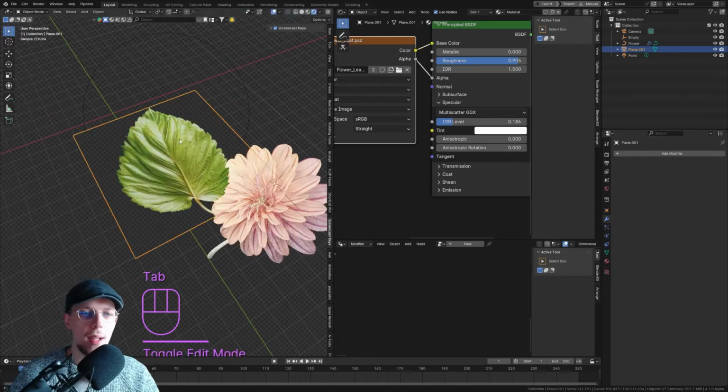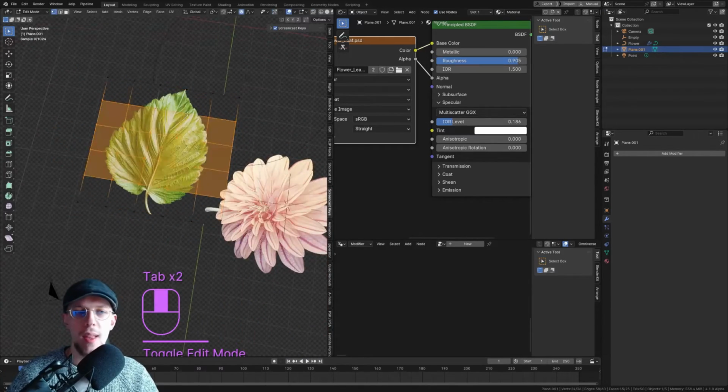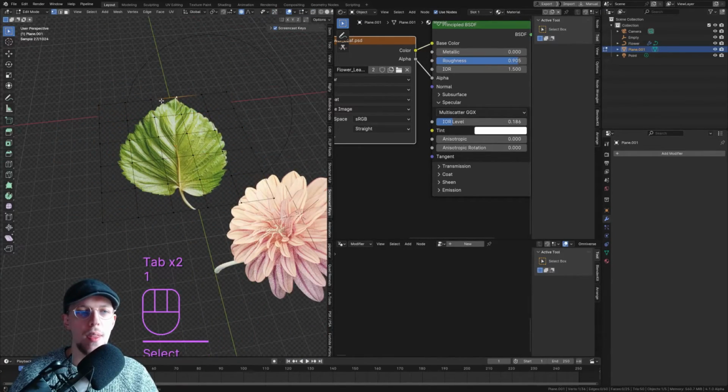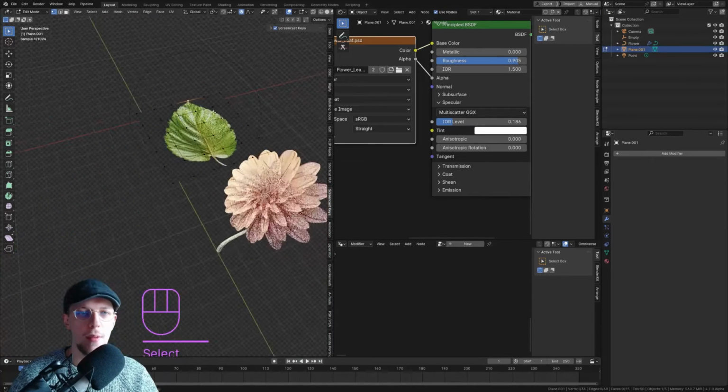Alright, so now we actually have some geometry that we can work with, and we can, for example, grab this little point there that is already quite aligned with the tip of the leaf.